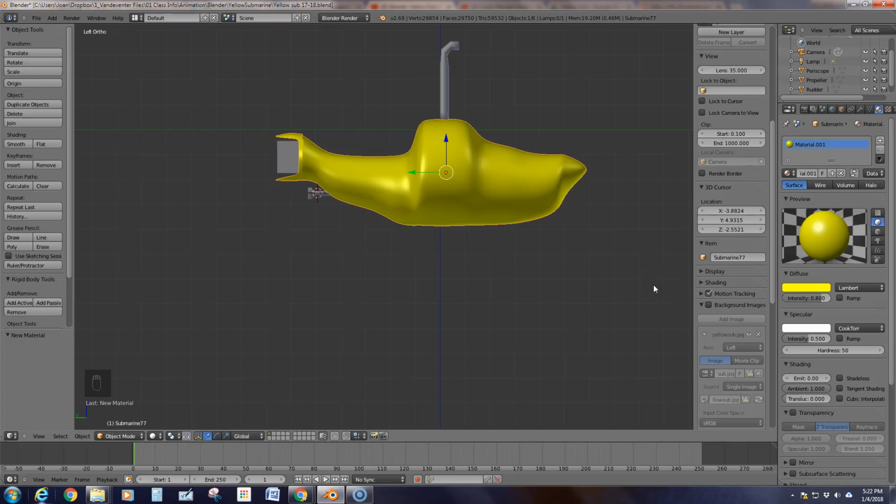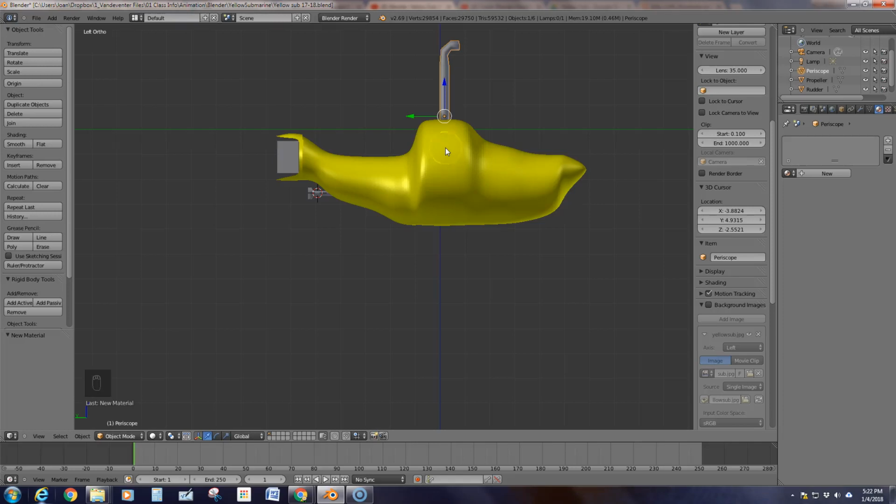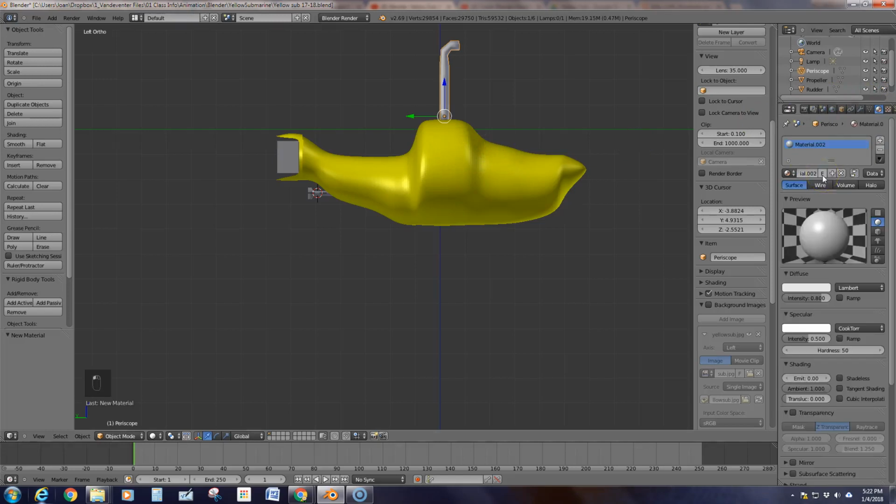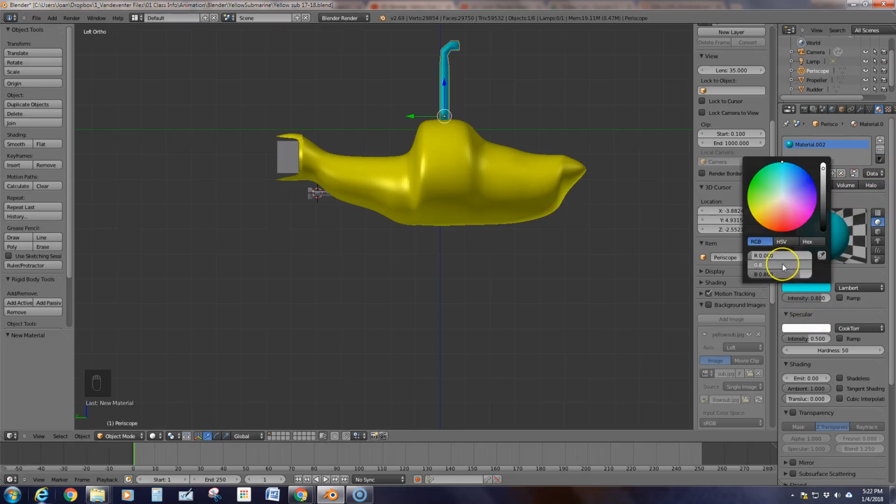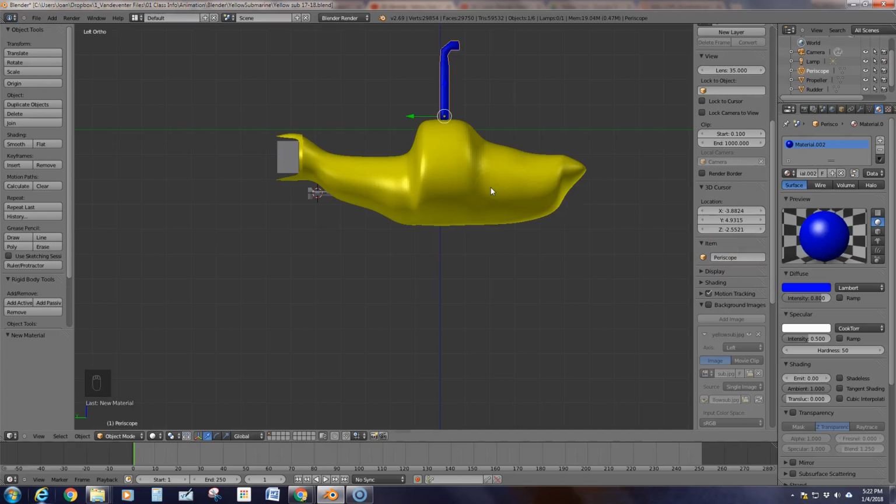All right, then what we're going to do, select the periscope object. Okay, so I just right clicked on that, and we're going to add a new material to that, and so it's going to be blue, so it's going to be 0, 0, 1. So we're going to change this to 0, this to 0, and this to 1. There you go. So the periscope is blue.